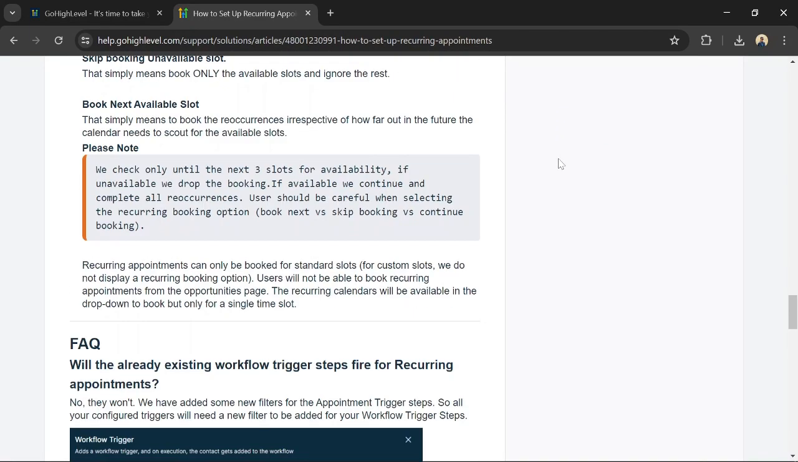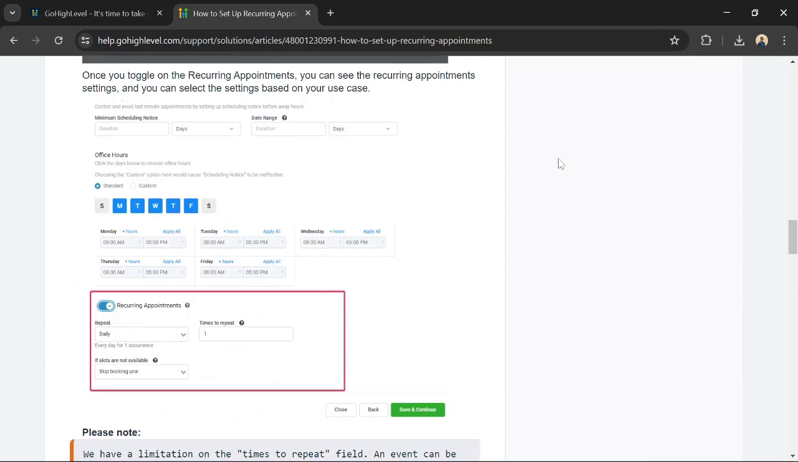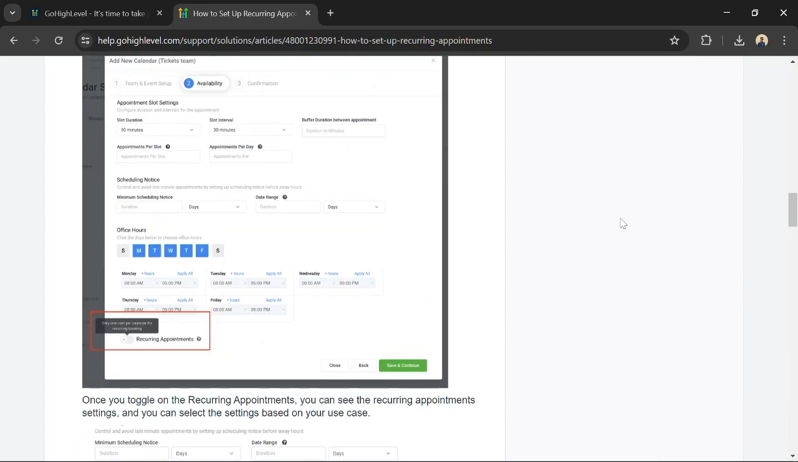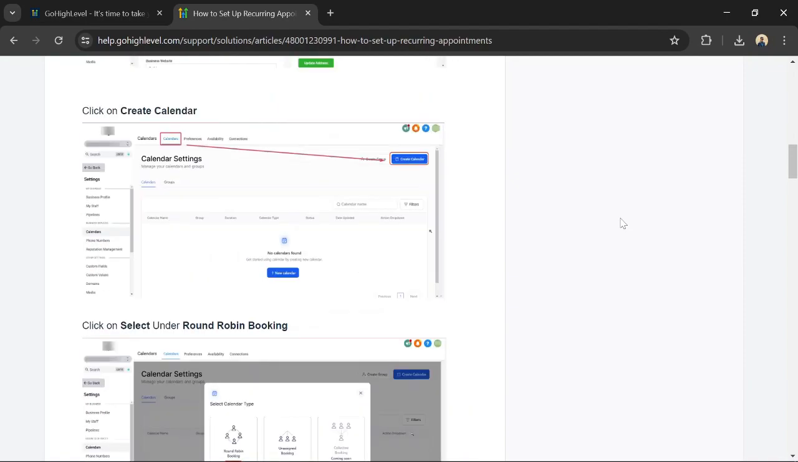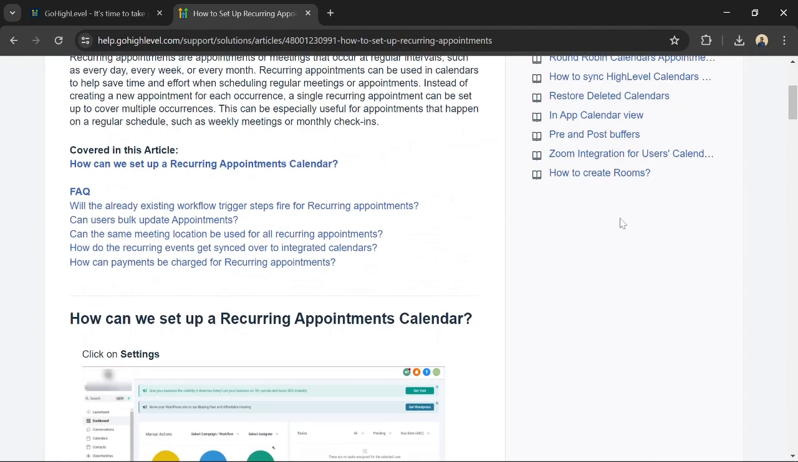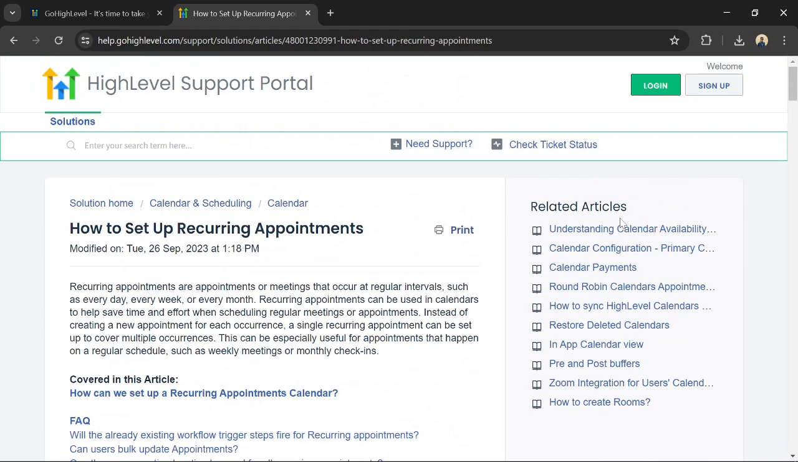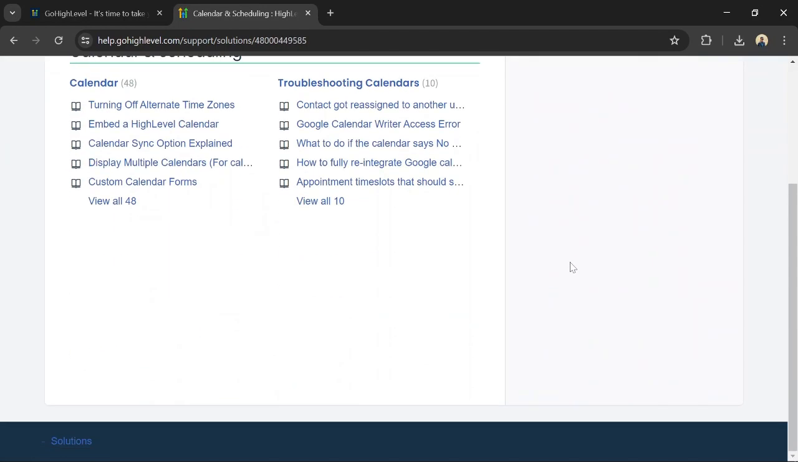Step 5. Sync with external calendars. To sync your HighLevel calendar with Google Calendar, go to the integration settings within HighLevel. Follow the prompts to authorize HighLevel to access your Google Calendar. Once connected, appointments will sync between the two platforms, ensuring you don't double book or miss appointments.